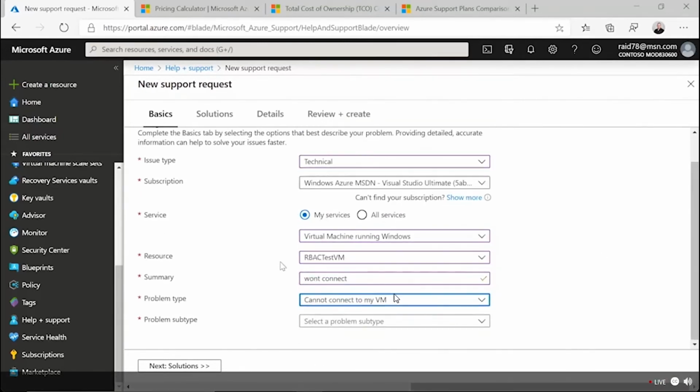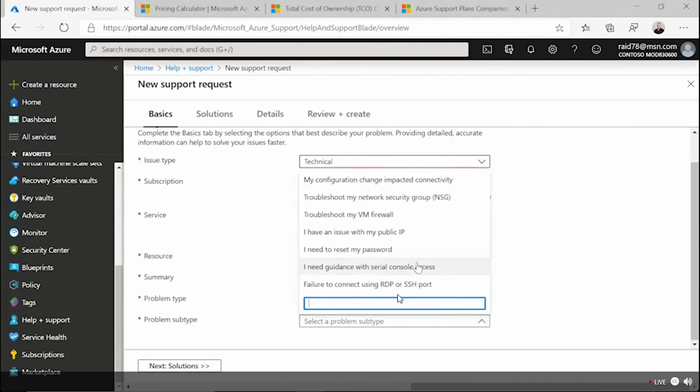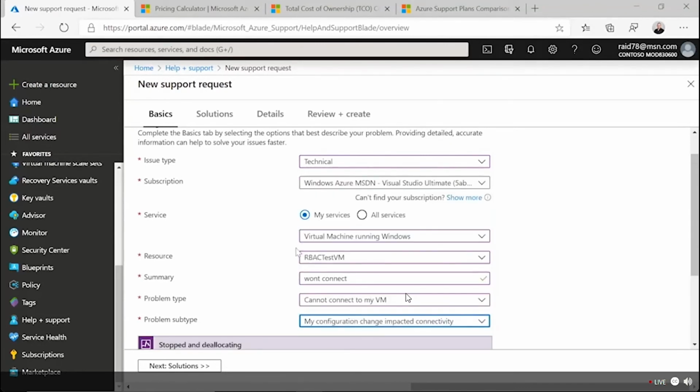Cannot connect to my VM. What's my sub-problem type? My configuration is impacted. We'll say, put that one in there. And notice what comes up. Hey, it's stopped and it's deallocating that machine.